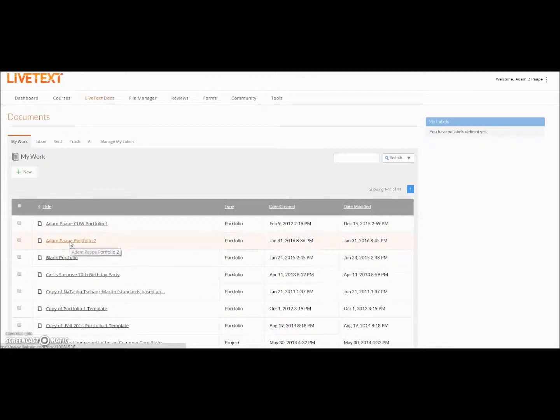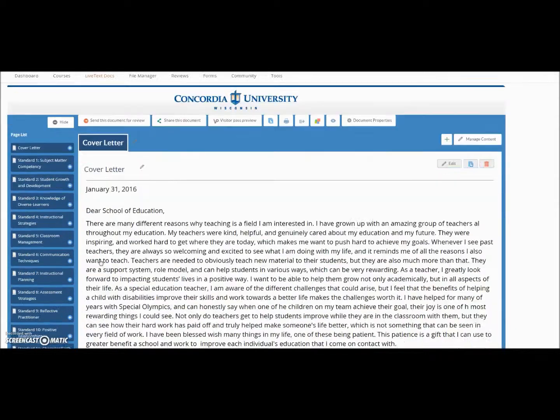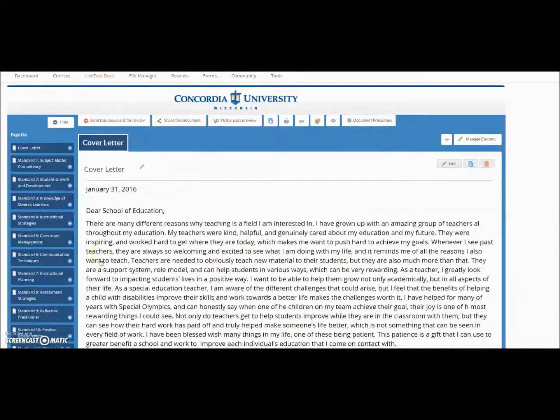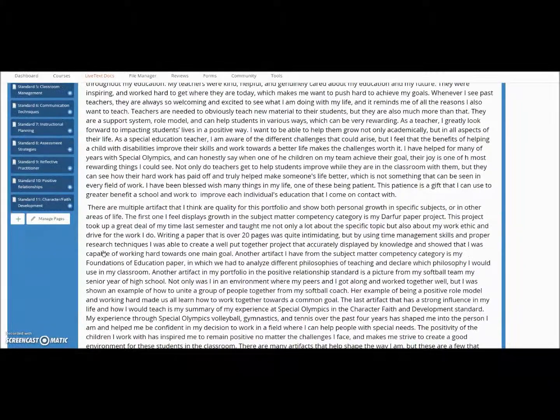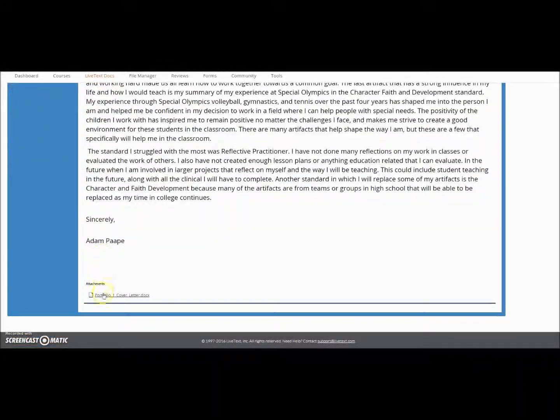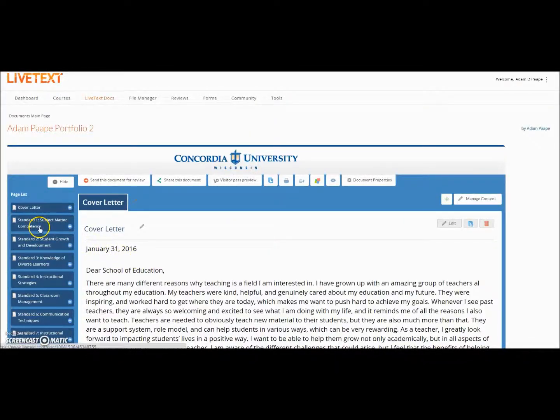So I'm going to click on my Portfolio 2, and one of the items that pops up within Portfolio 2 is that you're going to do some revising of your larger written work within LiveText. So here's an example of a cover letter. This is the current Portfolio 2 cover letter. Below it is attached a copy of the Portfolio 1 cover letter. This will allow the scorer to take a peek and compare and contrast the two.